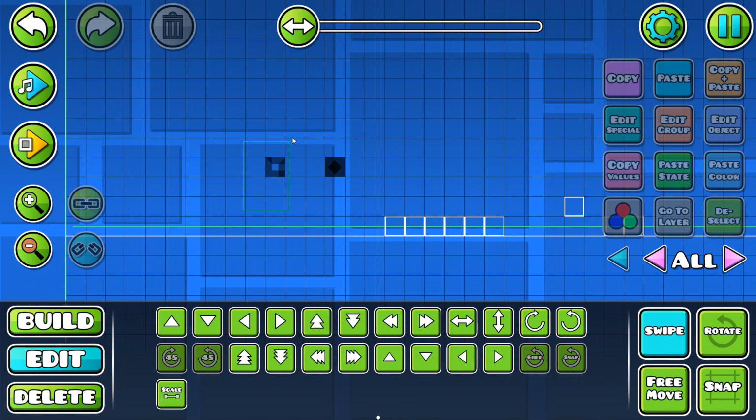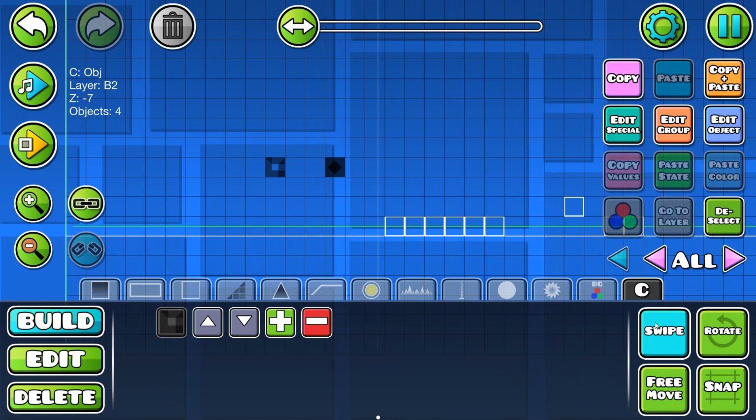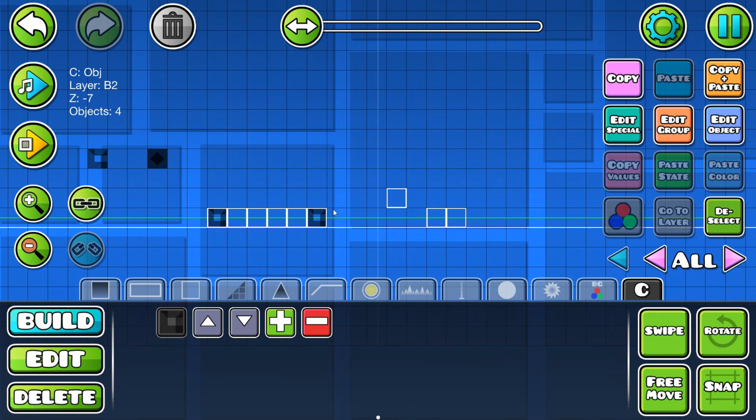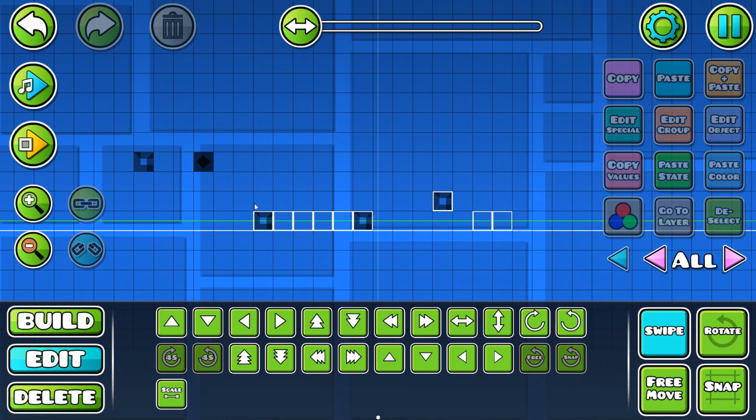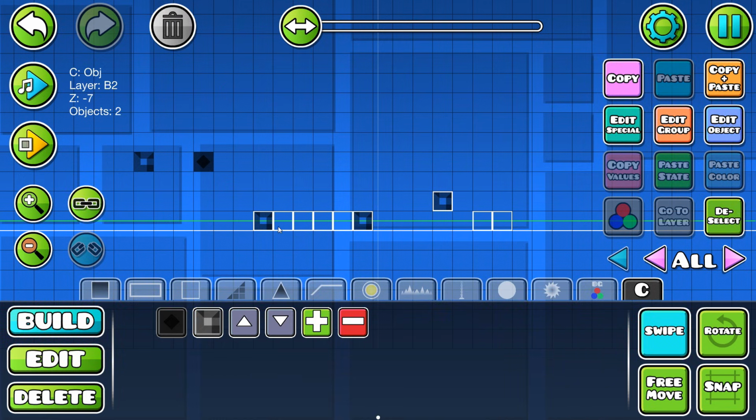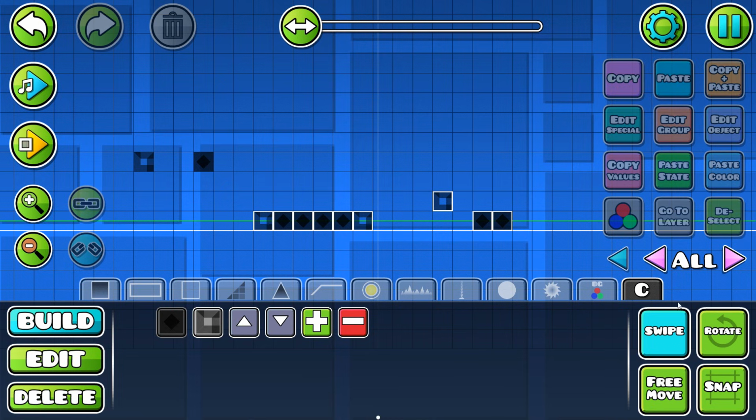The quickest method to do this is select it, add it to your custom objects, then you can move over and just add it to any blocks you want. Same with the other one. Add it to the custom objects, and then you can just freely add it as you want.